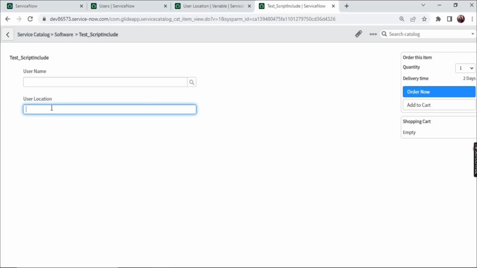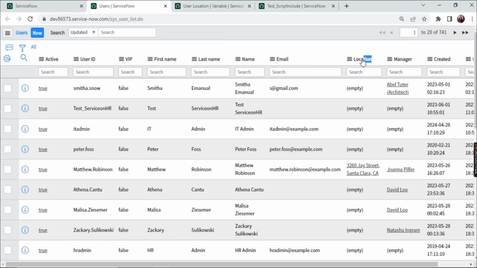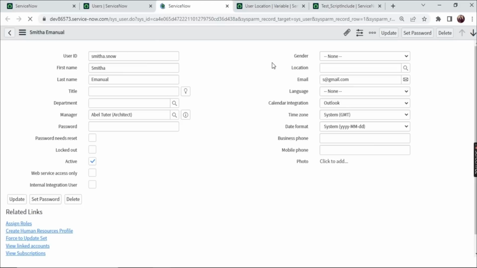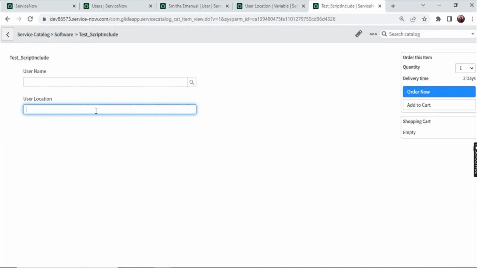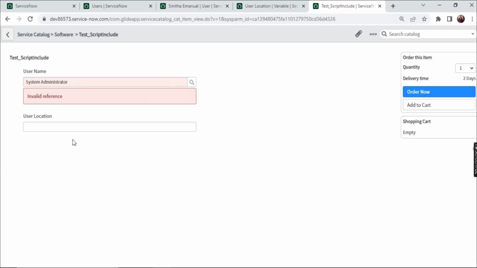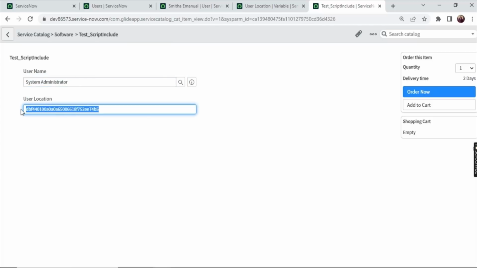But remember, guys, one more important concept over here. This is a single line text, and on the user table, location is what type? Let me show you. Click, open any record, and you will notice location is a reference type. So if you want to populate data from a reference field on a single line text, it will always return the sys ID of that record. Let me show you. Now system admin, if I put, yes, it is returning me the sys ID of the location of system admin.